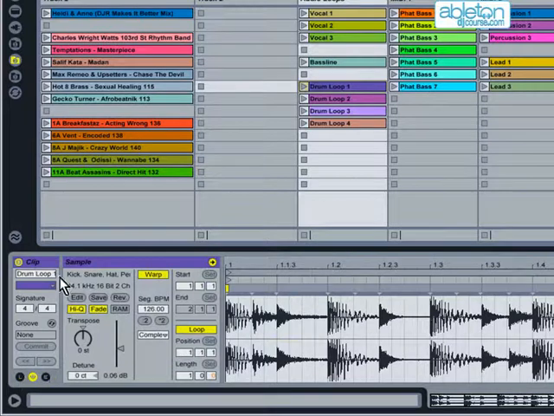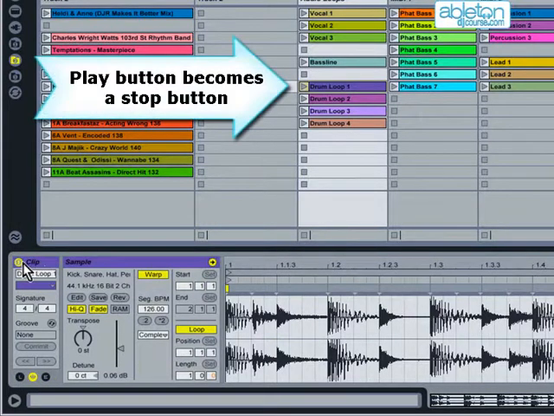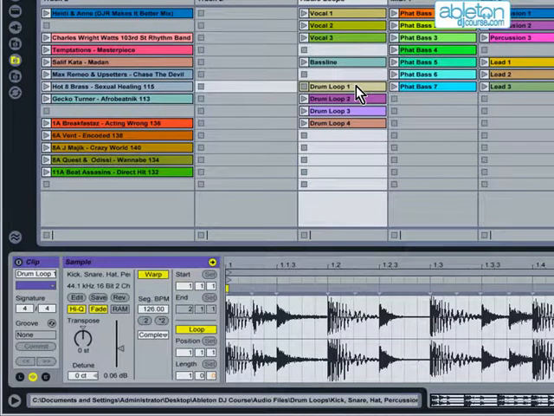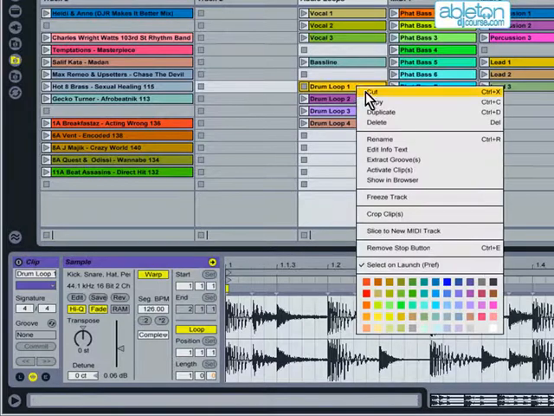This button here disables and enables the clip. When I press it, you can see that the play button disappears and it's replaced by a stop button. This is a quick and easy way of disabling the clip without having to delete it, in case you wish to use it again later. The same option is available in the right-click menu, marked Activate or Deactivate Clip.